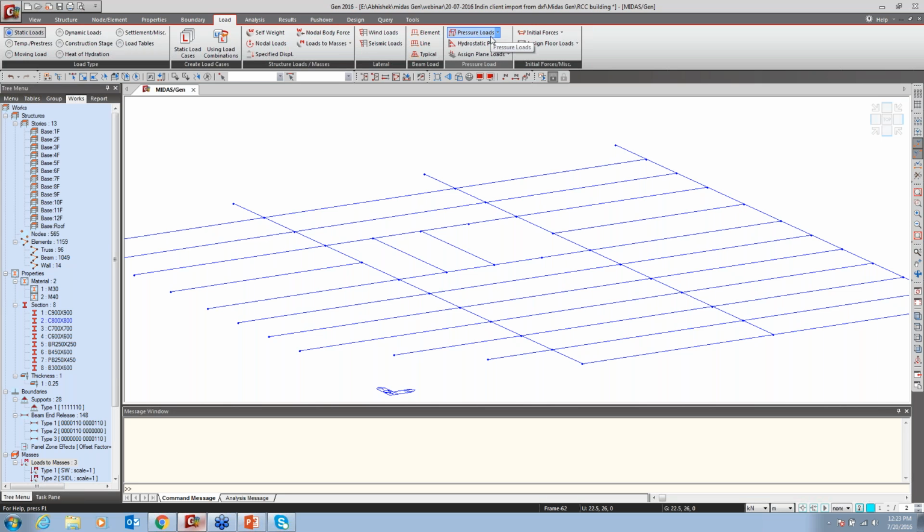So that's why we are not modeling the slab. It depends upon the situation. If you have the slab, then you have to model the slab. If you do not have the flat slab, then there is no need to model the flat slab.